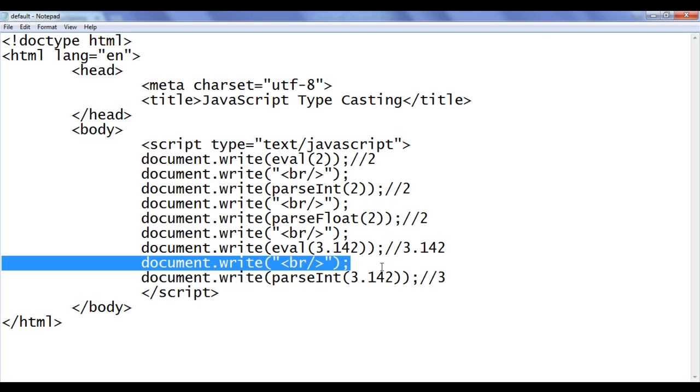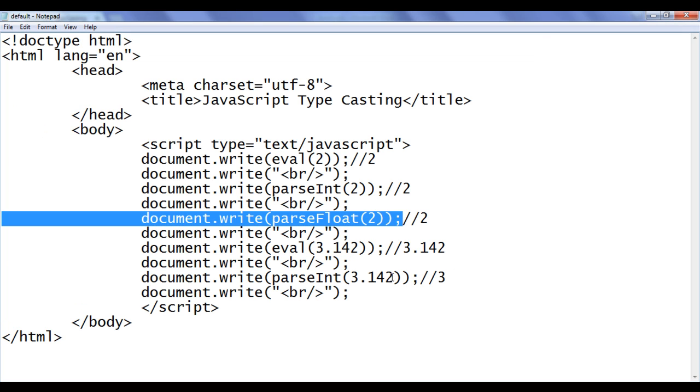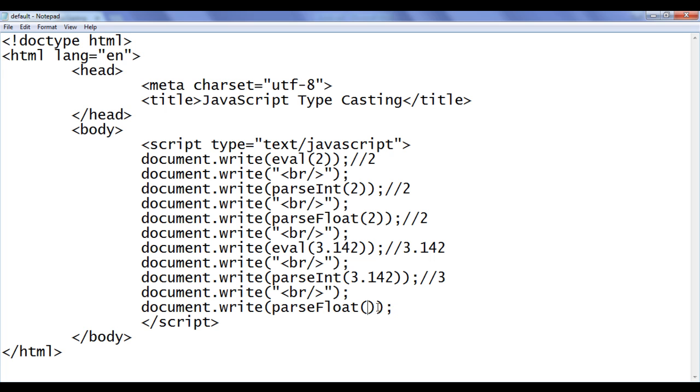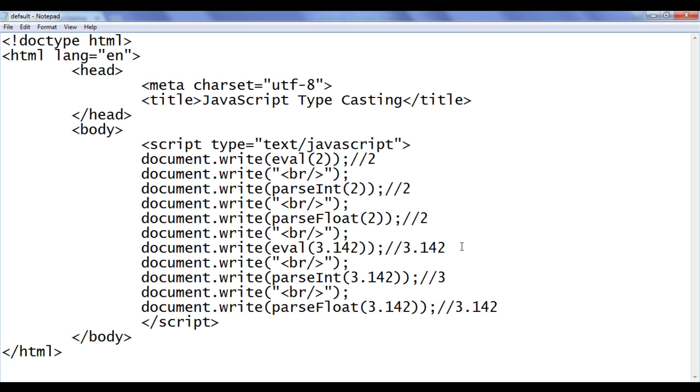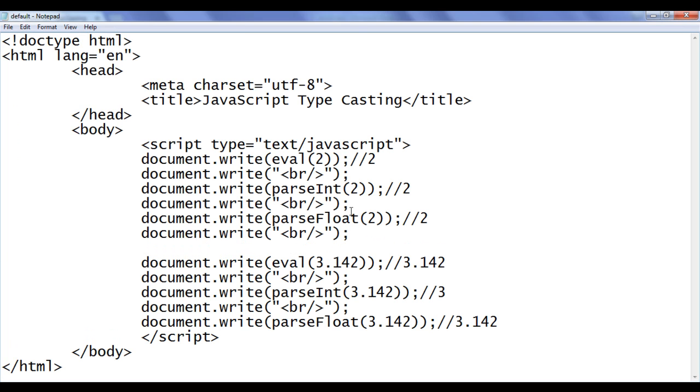I copy this, paste down. I copy this line, paste down. Here I say 3.142. What does parseFloat function do? It checks whether the given value is a float number. Yes, it's a float number. It returns it as it is, 3.142, to the write function, and the write function displays 3.142. File, save, go to browser and refresh. We got the output 3.142. I think you are getting the difference between all the three types of functions, right?